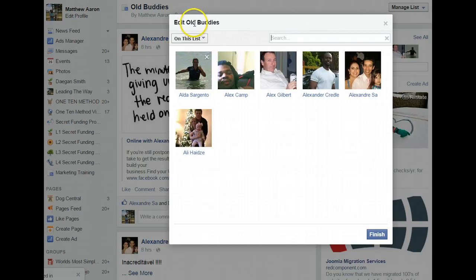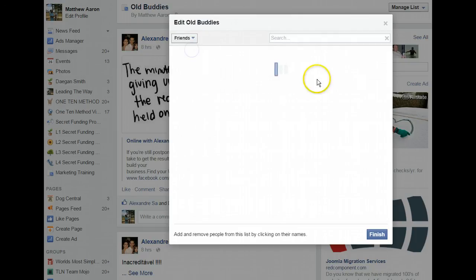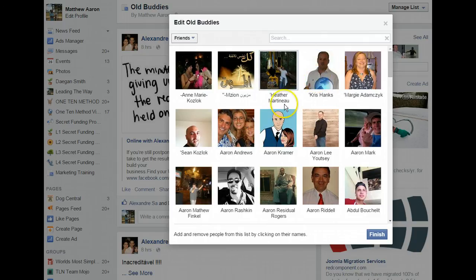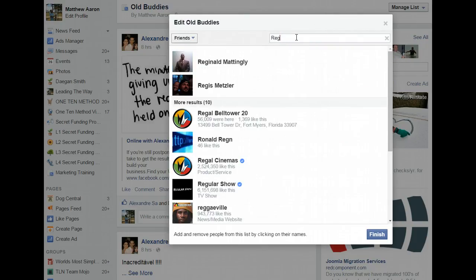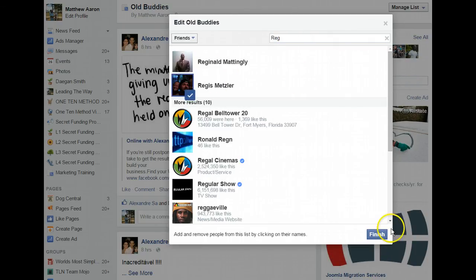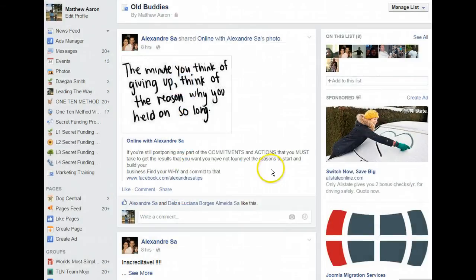And you can see, hypothetically, these are my old buddies. Obviously, I don't know all these people. But anyway, what you can do is start adding new people to the list, right? You also can add onto one list not only your friends, but also pages and so on and so forth. So let's just say an old buddy came on Facebook, and I'm like, oh, let's just say Regis is online or something like that. I just click finish, and you add someone new, right?